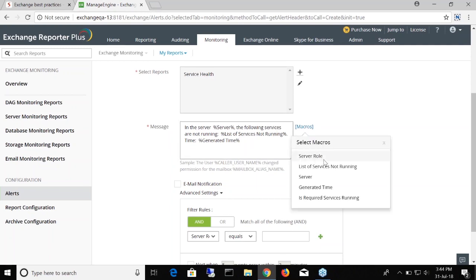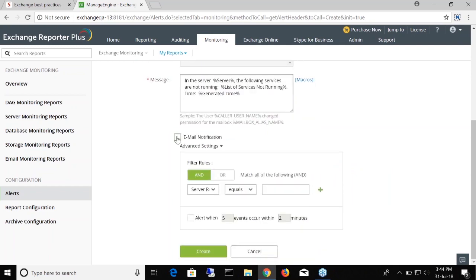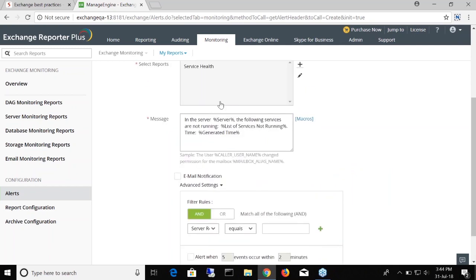So you can use macros. There are a number of other macros that you can use. You can also add the macro for whether all the required services are running or not. You can get the server role to be mentioned and so on. Make use of macros, give yourself an alert message, and this alert message is basically to be generated in the product.